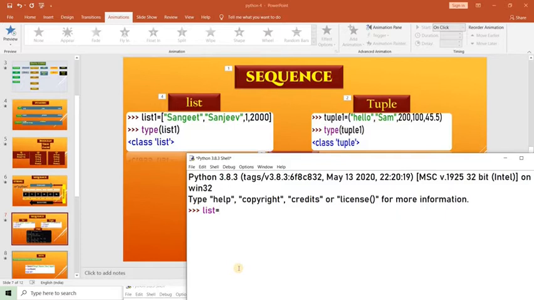See students, list. I can take list1 equal to square brackets. Otherwise, students, it will be difficult for you to recognize whether you have used a list or a tuple, or a dictionary is also there, right? So that is the reason I'm telling you. You can do it like this. Square brackets represent that you are going to create a list.